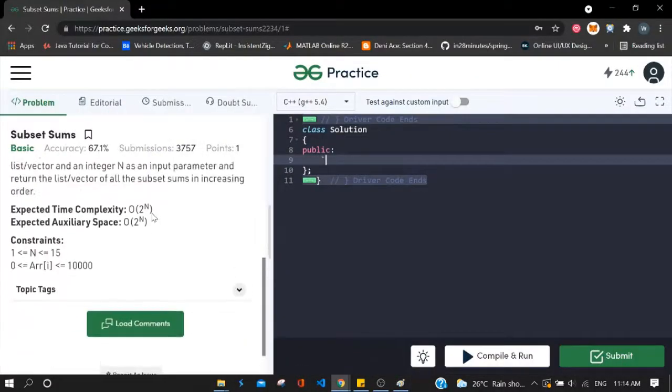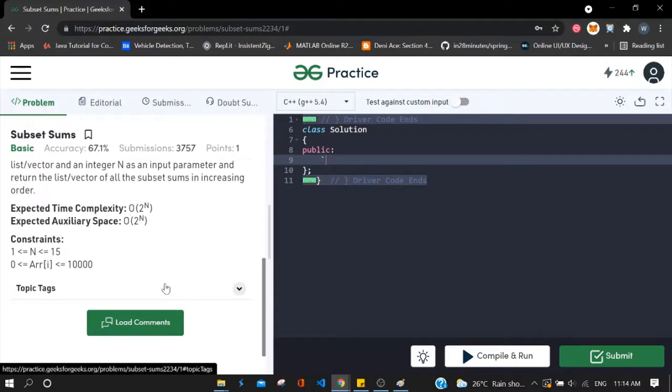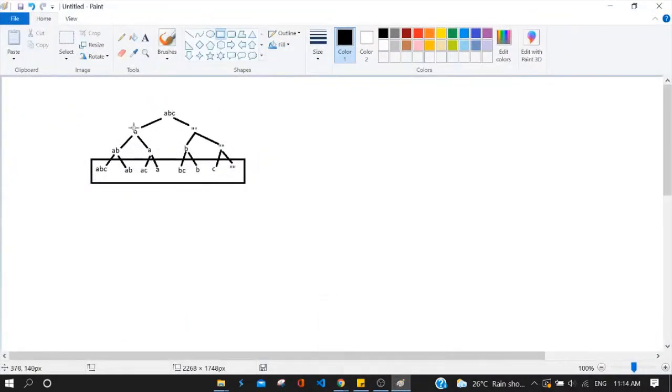Now you can see they have given the expected time complexity as 2 to the power n. Since exactly 2 to the power n is given, we can go with the recursion approach, because in every case we have two choices, right? Either you take it or you don't take it. So at every level, what is n? Actually n is the number of elements in that particular set.